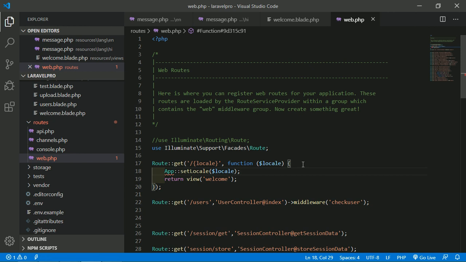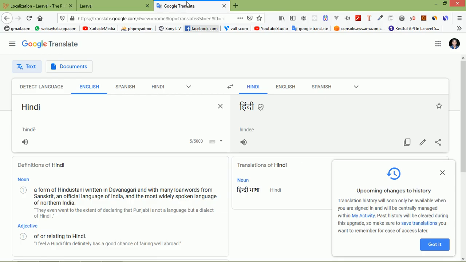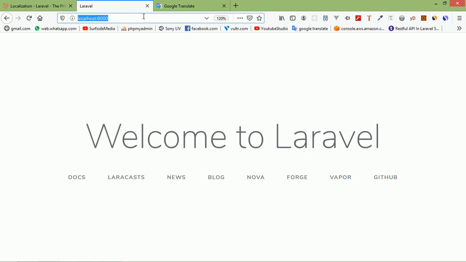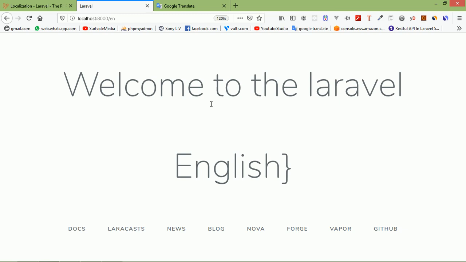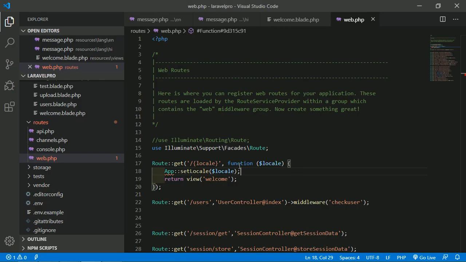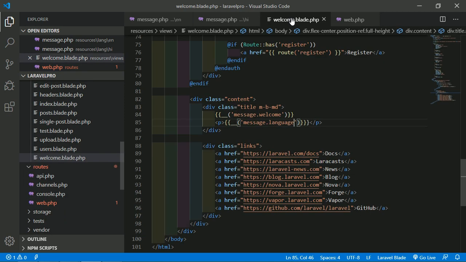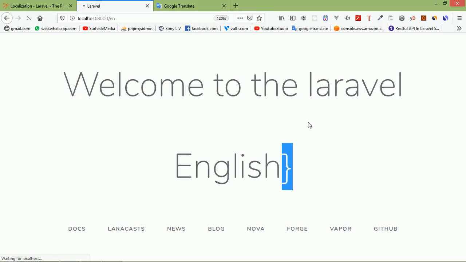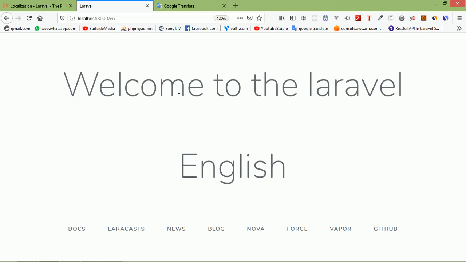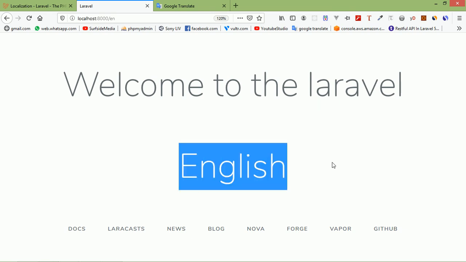Now let's check. Go to the browser and add en. You can see here, welcome to the Laravel with a curly bracket. So go to the welcome.blade.php file and remove one. Now save the file and refresh the page. You can see here, welcome to the Laravel, language English.